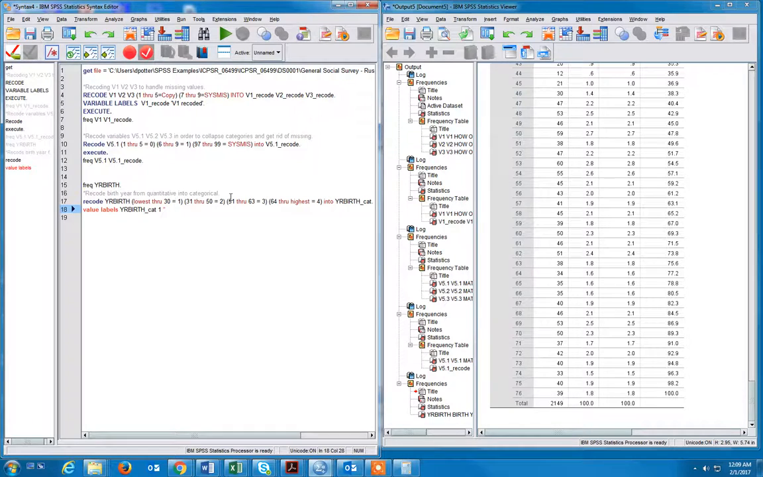So for value 1, we're going to enter the numeral 1, and then we're going to use double quotations, and we're going to say through 1930. And then double quotations, 2, which is the next value, and we're going to say 1931 through 1950, 3, 1951 through 1963, and 4, 1964 through top, and then a period at the end.